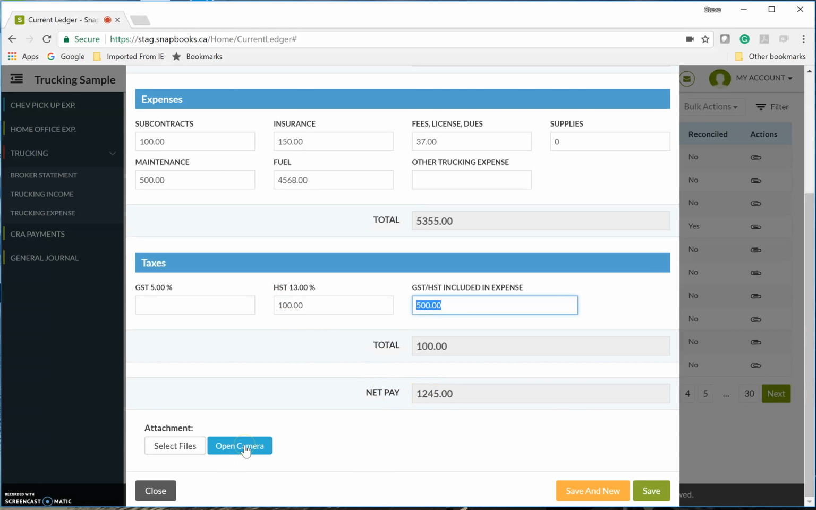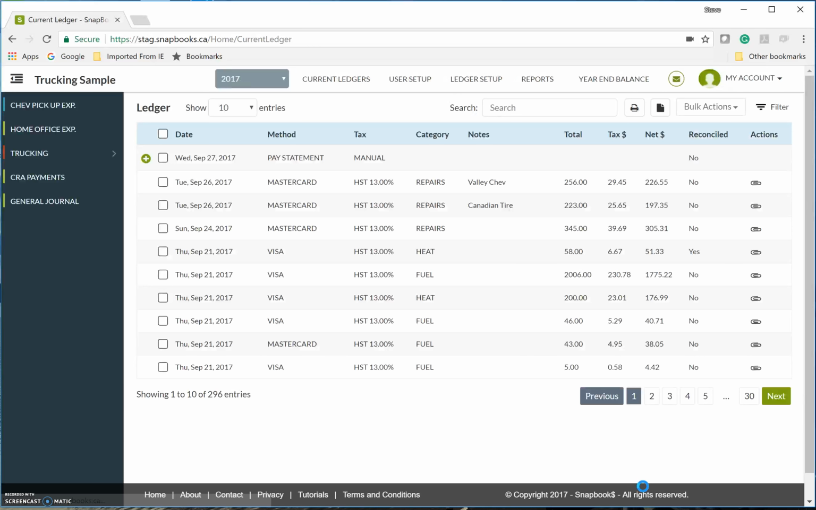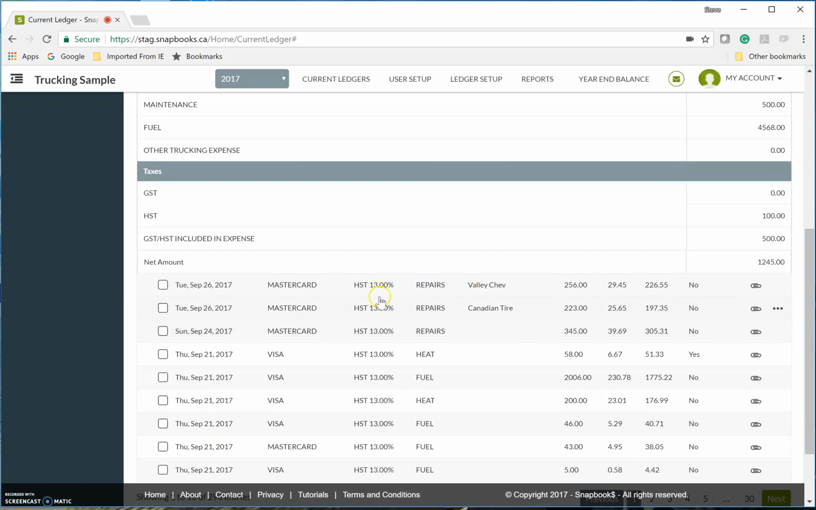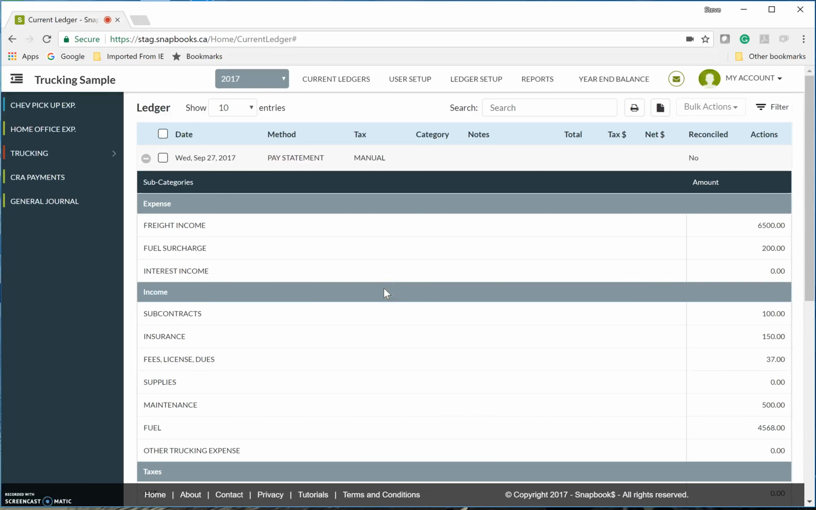Once again, we can open the camera and take pictures of the statement, or if your statement's been emailed to you, you can simply select the file that you've downloaded from your email and attach it right here. Go ahead and save it. And now all your information from your broker statement is entered in one spot. Easy to follow along with, simple, straightforward. If we expand this, we can see all of the totals here as well. So again, easily comparable to paper or emailed statements.